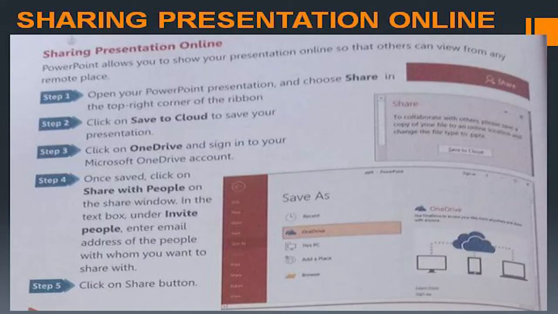Sharing a presentation online. PowerPoint allows you to share a presentation online so that others can view it from any remote place. Open your PowerPoint presentation and choose Share in the top right corner of the ribbon. Click on Save to Cloud to save your presentation. Click on OneDrive to sign in to your Microsoft OneDrive account. Click on Save, then share with the people you want to share it with and click the Share button.